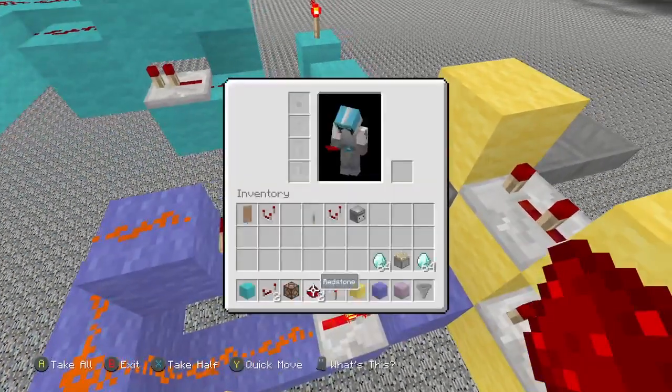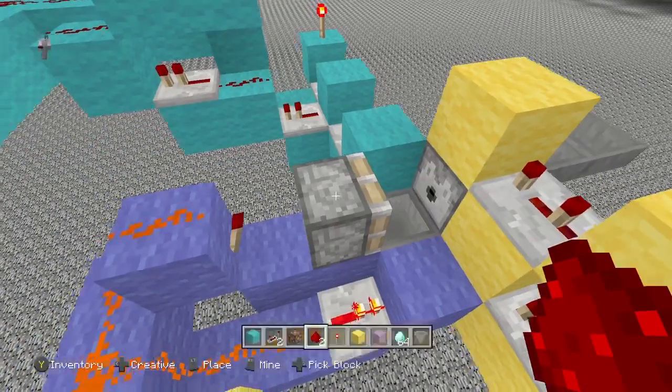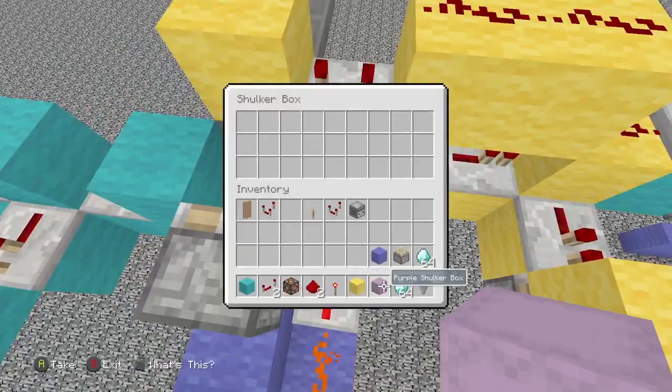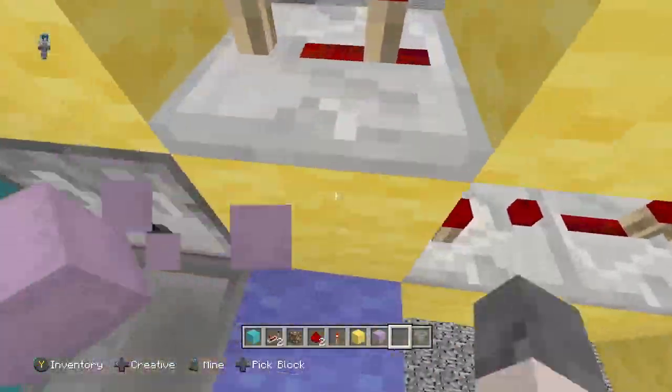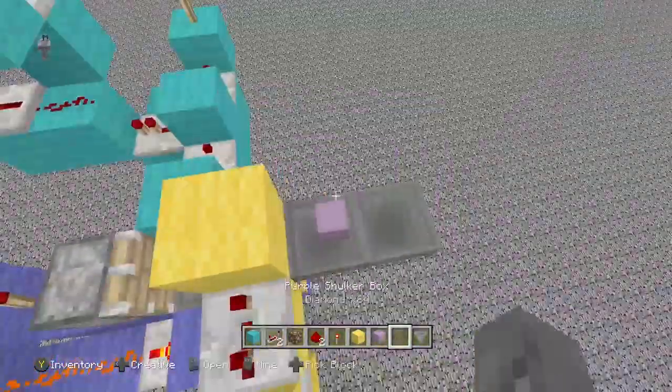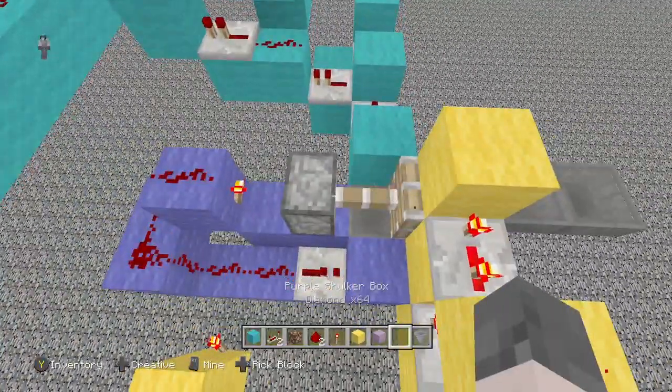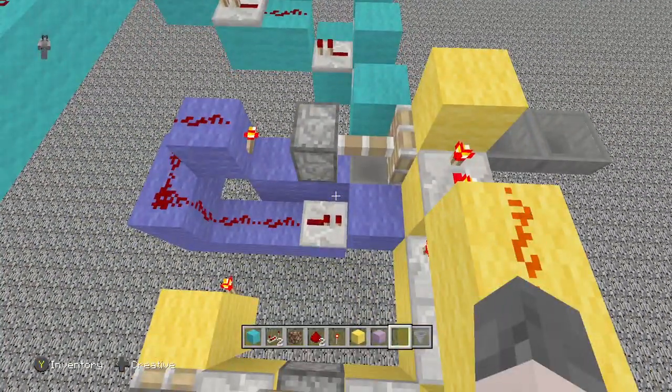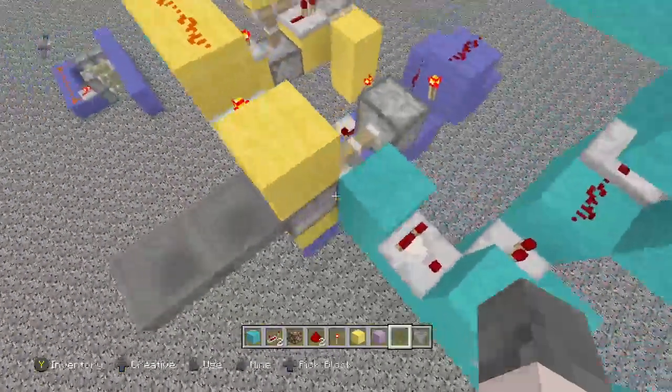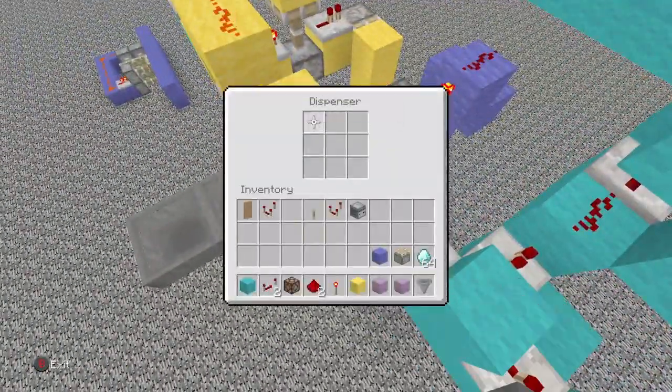Let's see if this works. The timing might be strange. I would actually want to see if this works. I did not reset it. I did not reset it after emptying the shulker.